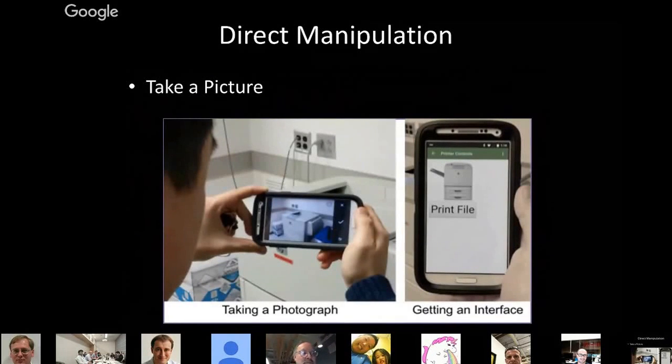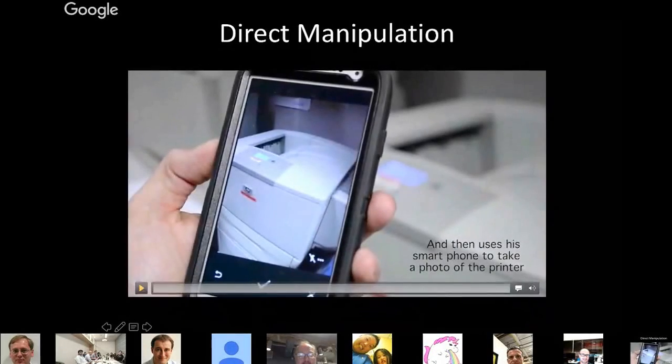Another way that we've explored is through direct manipulation. So I know I want to interact with this projector. The easiest way for me is to just go ahead and take a picture of it. So here's a quick video.